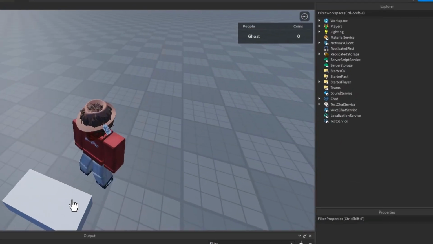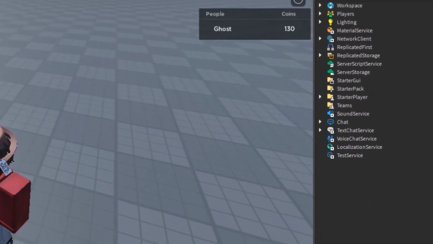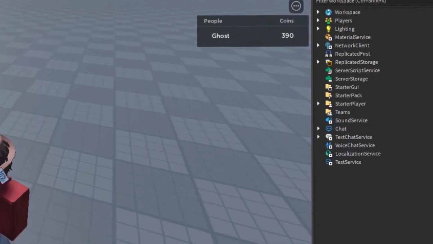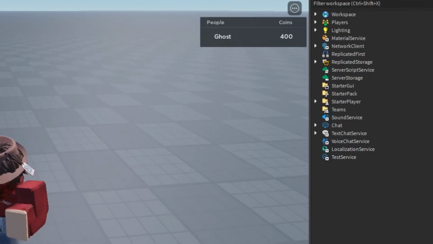So now we're gonna go ahead and get us some coins right now. We're going on a hard grind. We're going crazy right now. We just got 400 coins, guys. All right, we're rich, big ballin'.